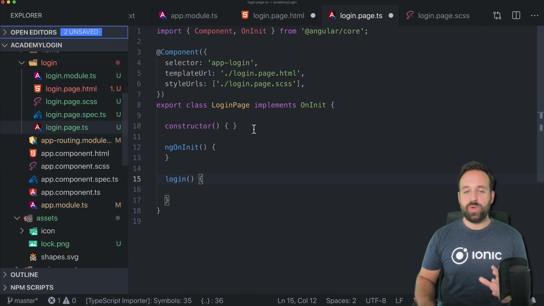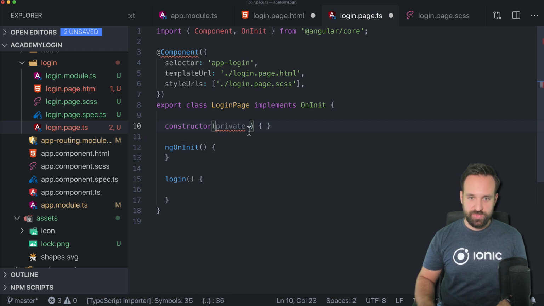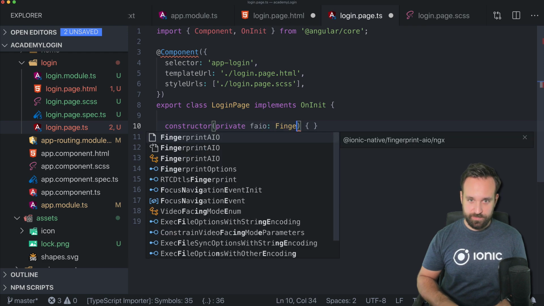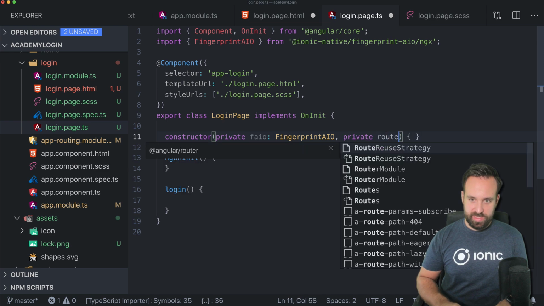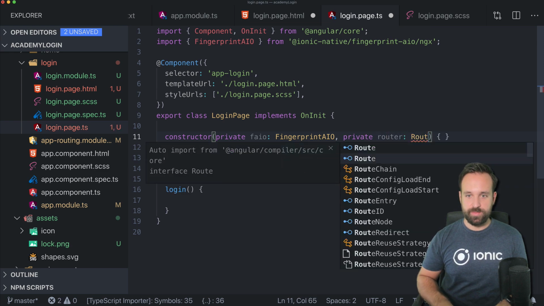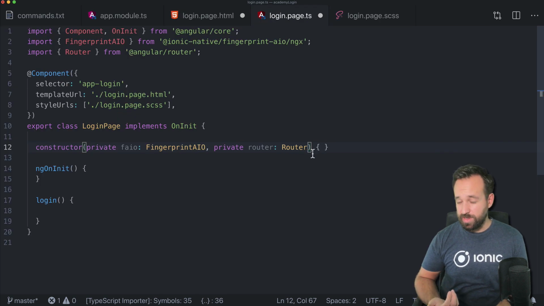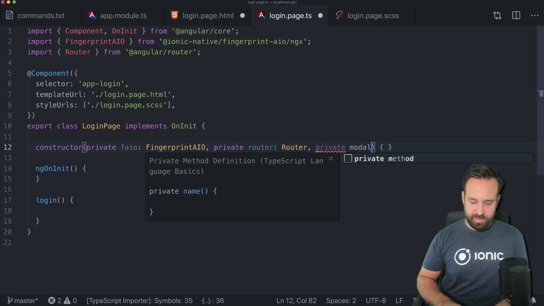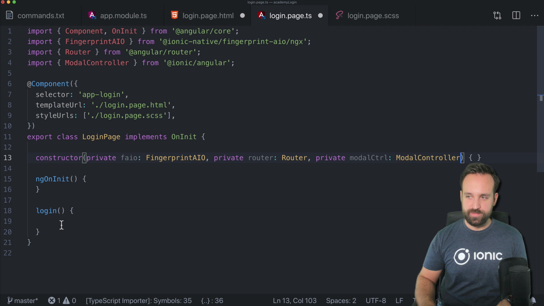In the login, we now want to use our fingerprint or Face ID. So we're going to implement and inject, first of all, private fingerprint all in one, and then add the according package. We will also need the Angular router, simply because we want to route to a new page once we are logged in. And also we will need the modal controller for a reason that you will see hopefully soon.